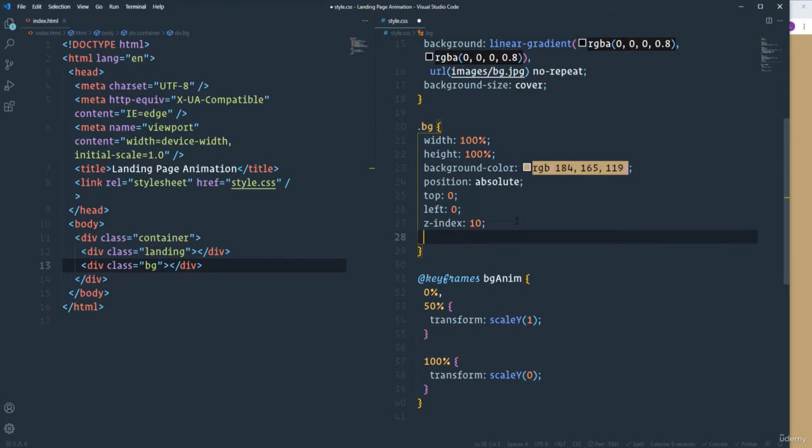Okay, so the keyframes are ready, and now we have to apply these styles to the element. We need animation property. Then at first we have to define the name of the animation. It's going to be bg_anim, and then we need duration 2 seconds.